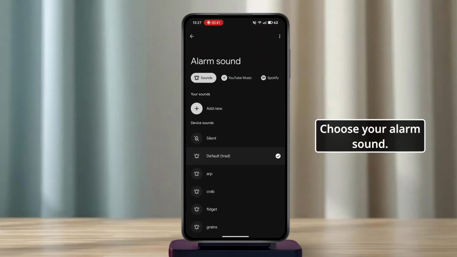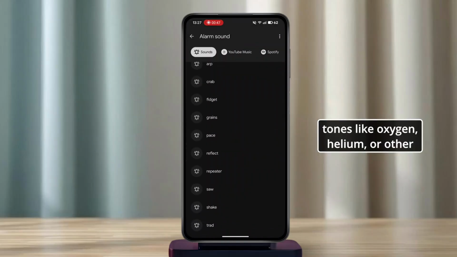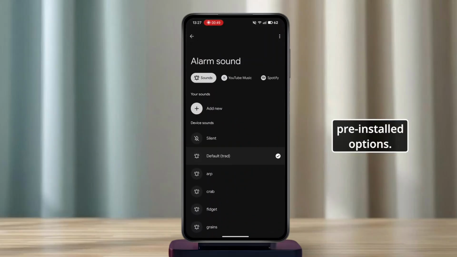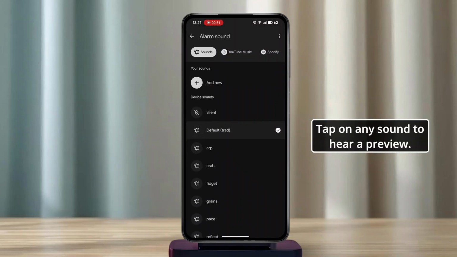Step 4. Choose your alarm sound. You'll see several categories of sounds. First, you'll see default alarm tones like Oxygen, Helium, or other pre-installed options. Tap on any sound to hear a preview.